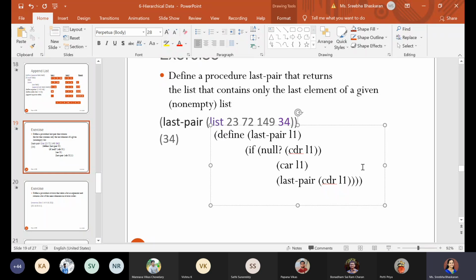Will this be fine? So first I'm checking, so take the same example, 23, 72, 149, 34. My first element is 23. CAR of this list means 23. CDR means it will be 72, 149, 34. So it is not an empty list, so it will come to the else condition. It will again call with 72, 149, 34 passed. Again, we are taking the CDR part. So 149 and 34, it is not an empty list. So again it comes to the else part. Reduce it, so it will be 149, 34.